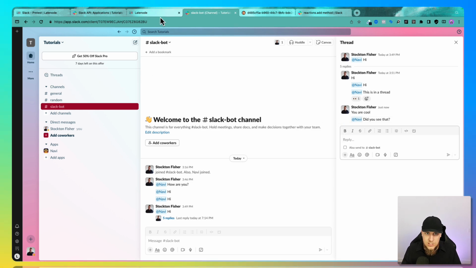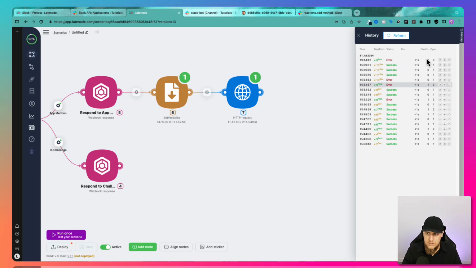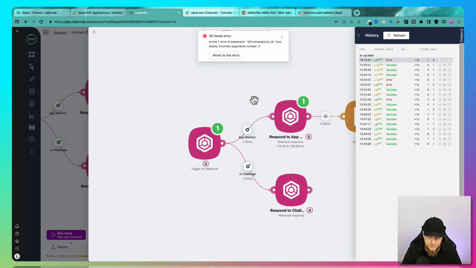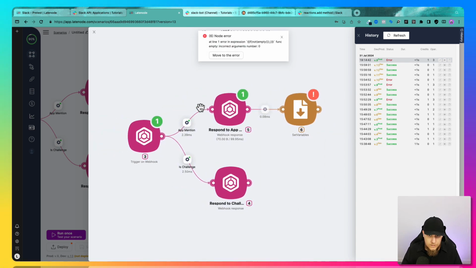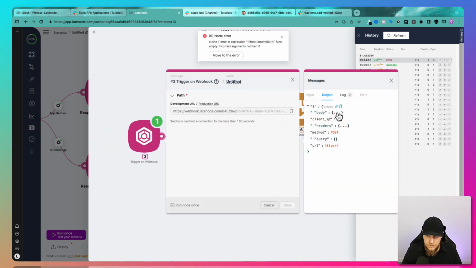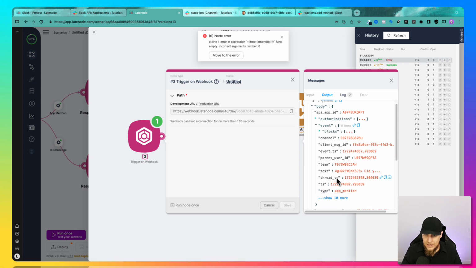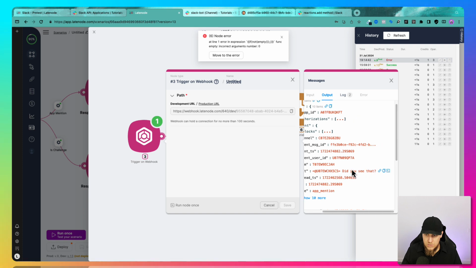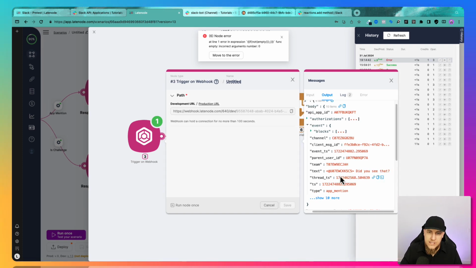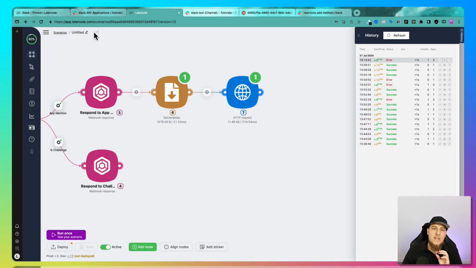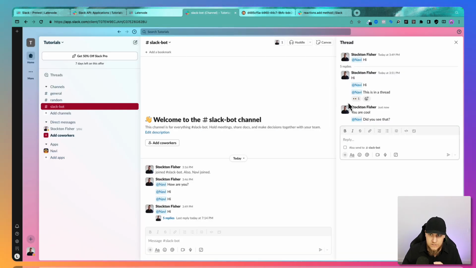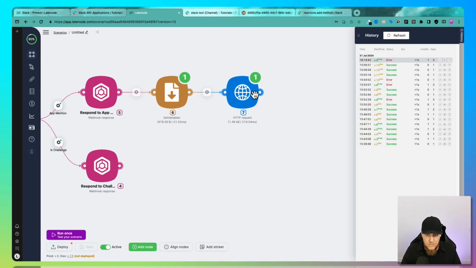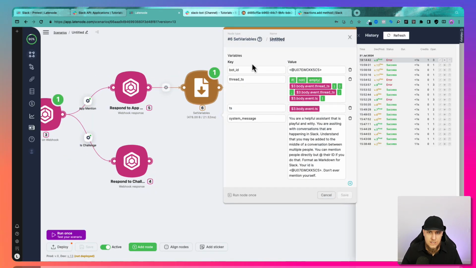Well, if we go and check the request here, so if we go to the success, we know it errored. If we go and check the incoming data here, we're going to be able to see that at that event, inside of the text, we just see, did you see that? So we don't have the context around the entire conversation. That's what we want. We want to feed AI the entire context around the conversation so that it knows everything that is happening. So in order to do that, let's go ahead and give these some names first.